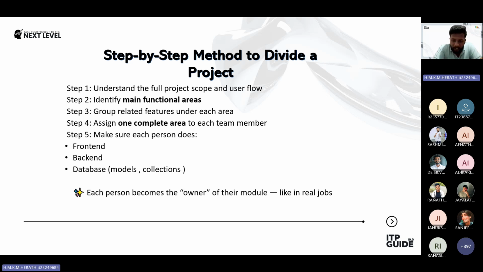Let's now look at a step-by-step method you can follow to properly divide your project among team members. Step one, understand the full project scope and user flow. Before dividing anything, make sure the entire team clearly understands what the project is about and how the user will interact with it. Without this step, you will miss important connections between features, right?